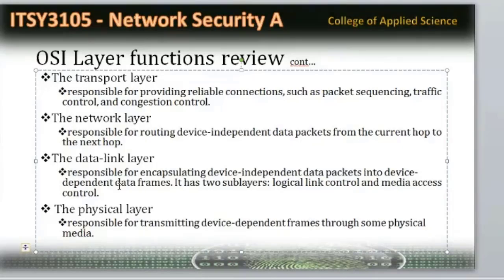And this layer is responsible for encapsulating the device-independent data packets into the device-independent frames. I'll come to that later. So this layer is going to deal with the frames.